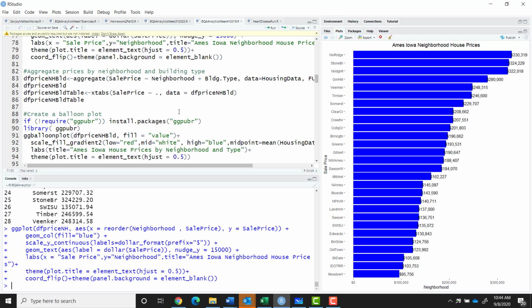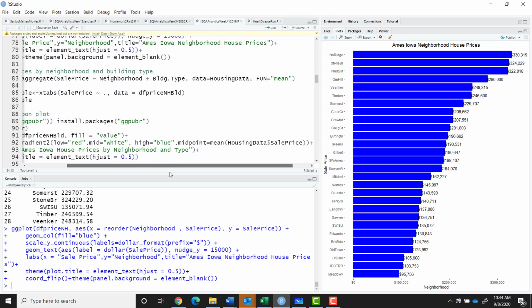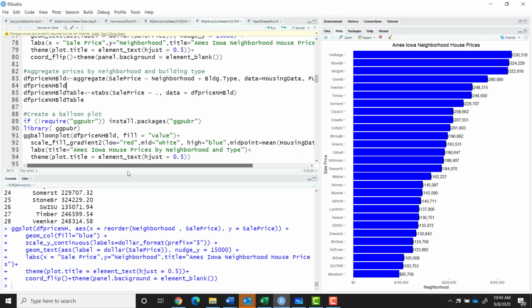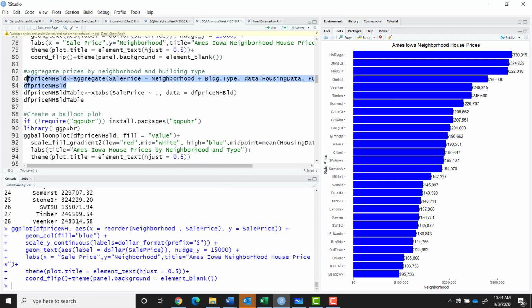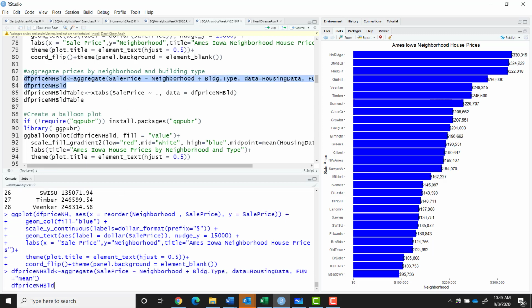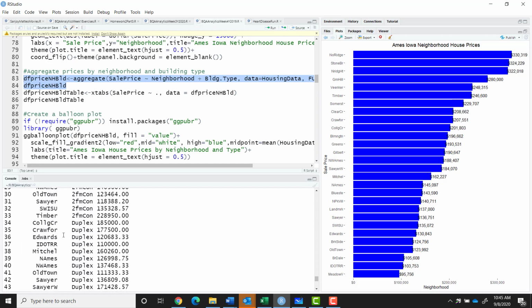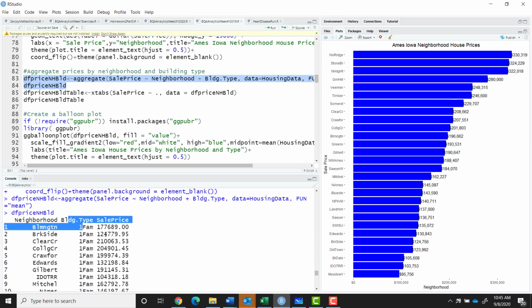This time we're going to do it with a two-way table. So we're actually going to aggregate it by neighborhood and building type. We're going to use aggregate on our Y, sale price, and our X we have both neighborhood and building type. Mean as before. We could also do sum, which would give us the total value of houses sold. So look what we get, exactly the same as before, but now we have two different categories.